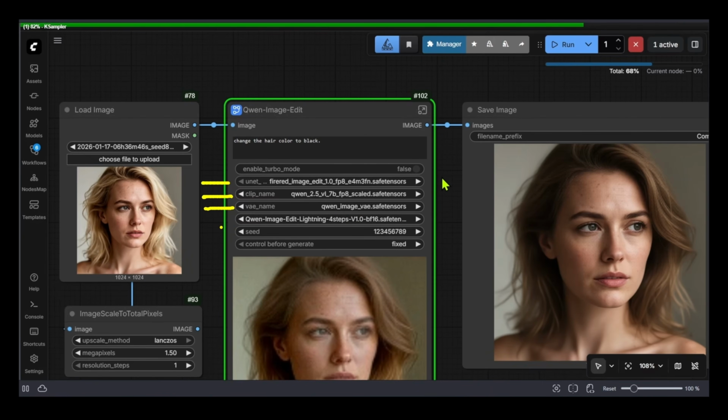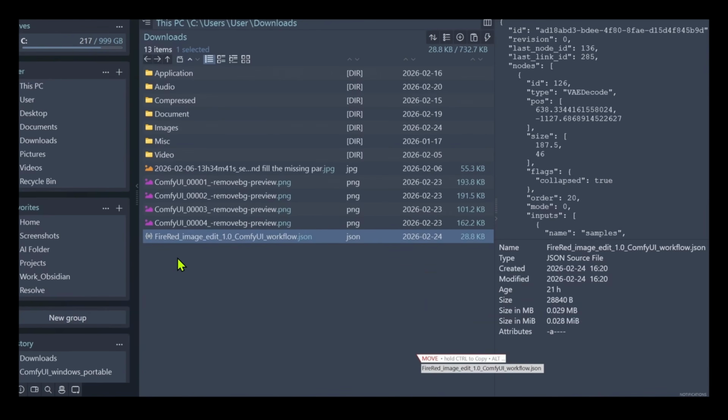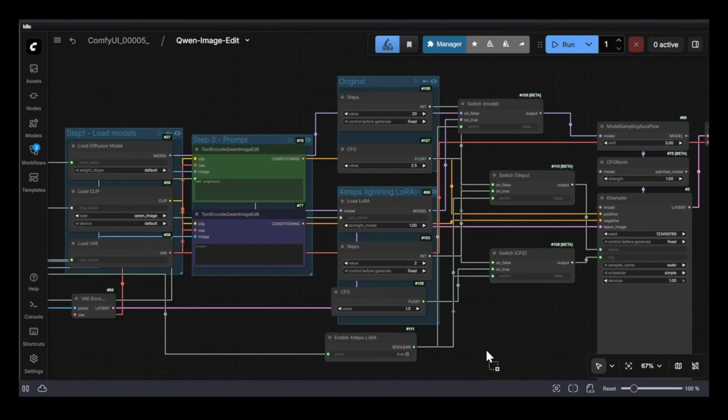And in this workflow itself, you can enable the Qwen Image Edit Lightning 4 steps. And at the top here is where you can get the turbo mode. The turbo mode, if it is false, it will do 20 steps, and if it is true, it will do 4 steps. Okay, so if you're using the FireRed Image Edit 1.0 ComfyUI workflow, drag it and drop it inside of ComfyUI.